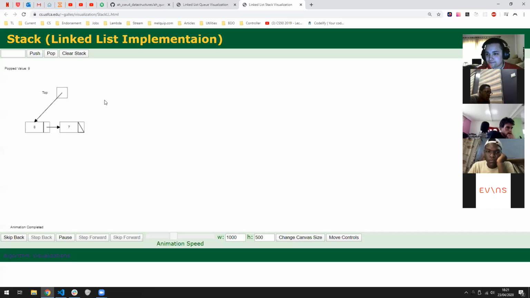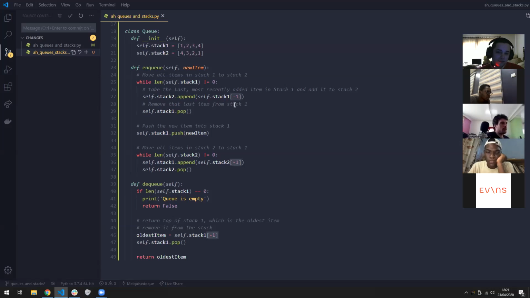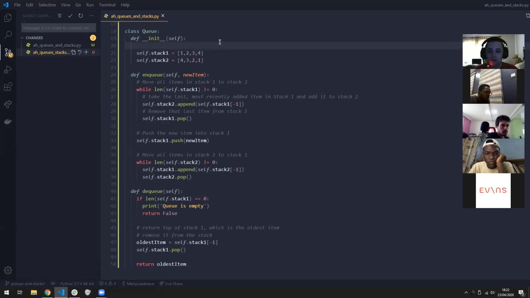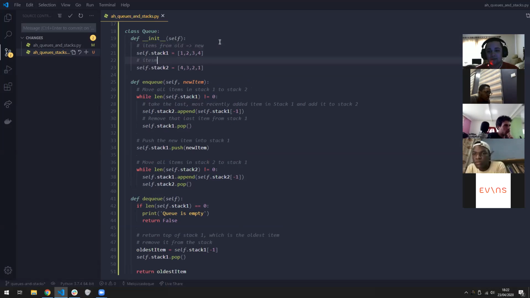So from the last element on the stack, which is the top of the stack, it's the most recently added thing. So we go from most recent to oldest, which means, for example, our stack 1 holds items from old to new, and this one holds items from new to old. Does that make sense?